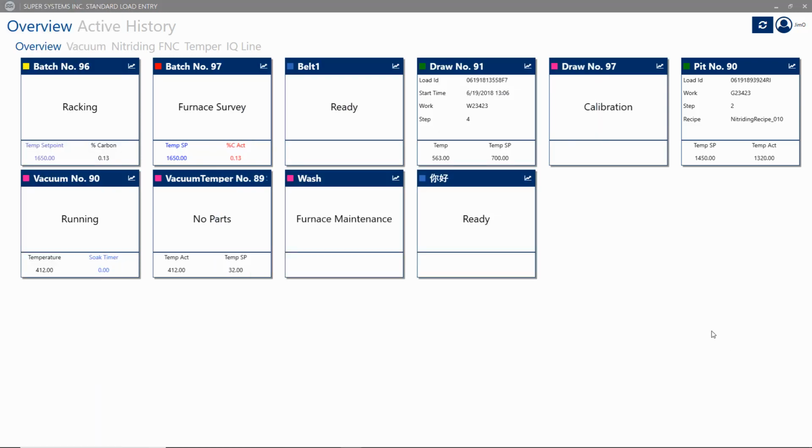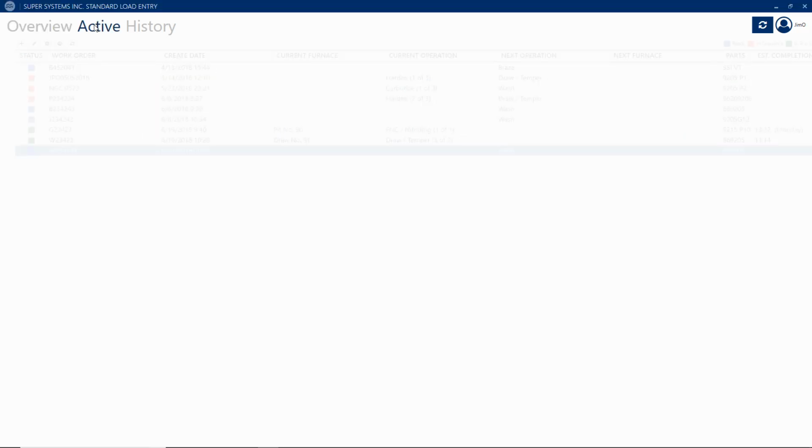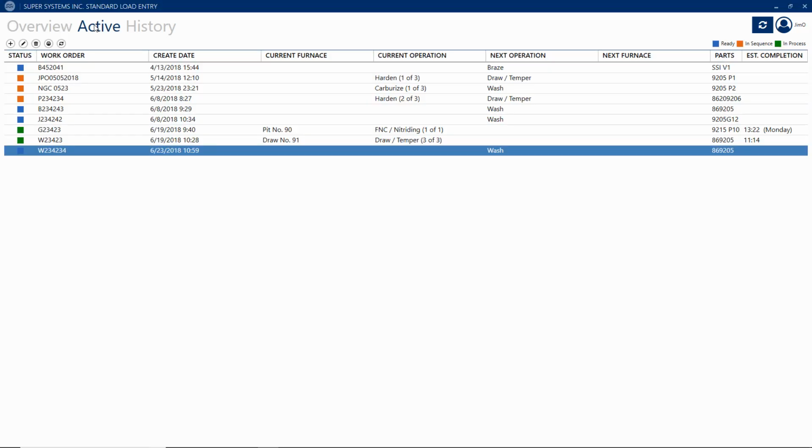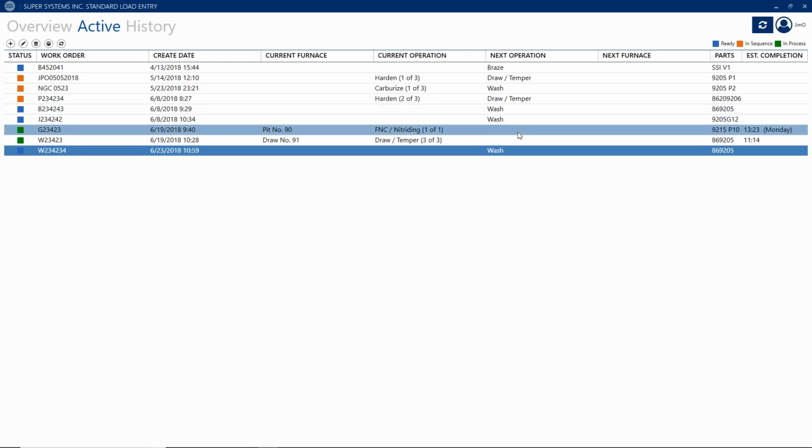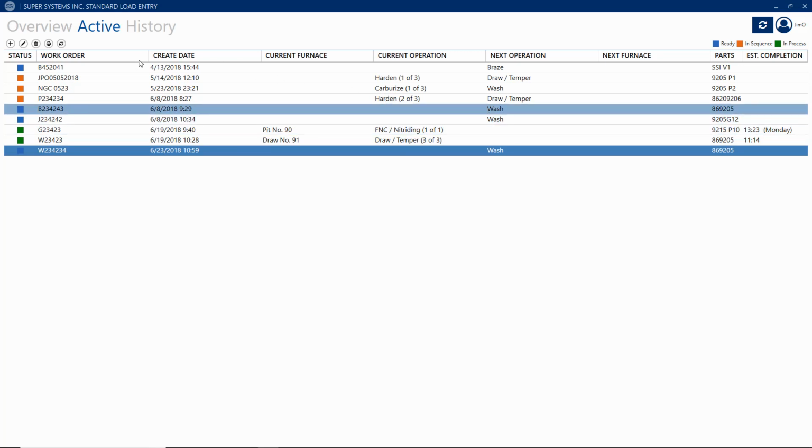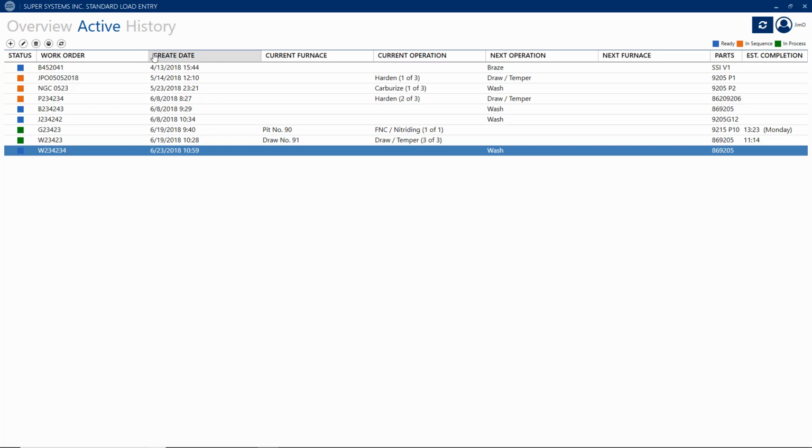So taking the concept of creating work for the plant and how it's going to work its way through the system, when I come over to the active tab, this tells me the status of different work orders that I have floating through my facility. I have color indications here for parts or work orders that are ready, that are in sequence, and that are in process. In sequence means that I might be operating on a current furnace, and then I have a next operation. So just like we looked at as far as creating a sequence or steps that a work order would flow through the facility. So it's really the workflow there.